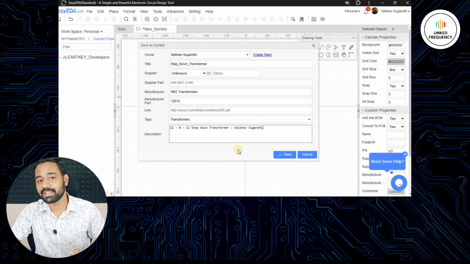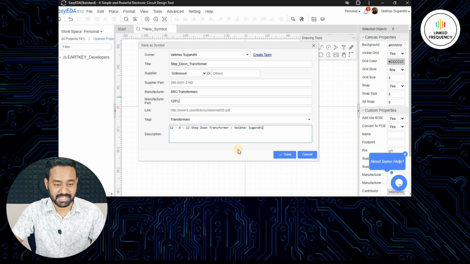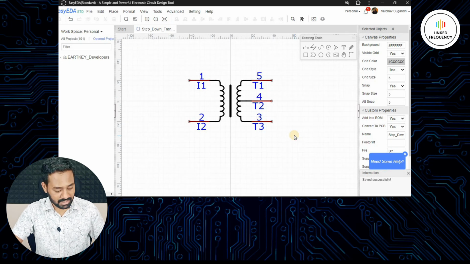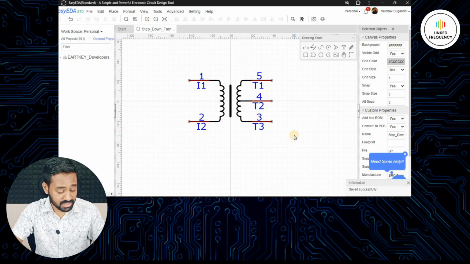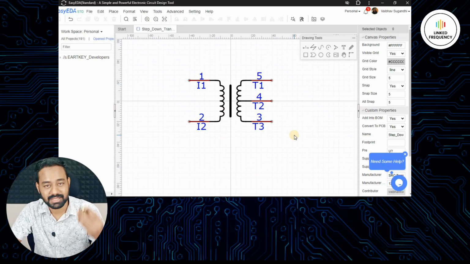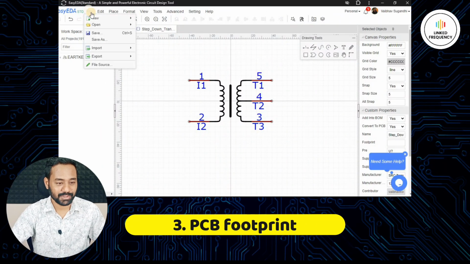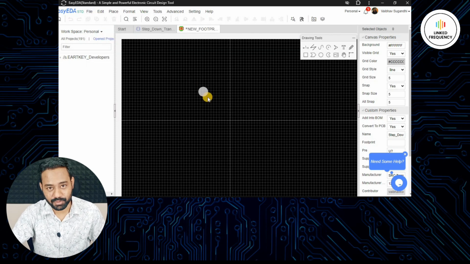Great. Once we are done with filling all the details in the saving section of this particular wizard, we will click on save. Once we are done with that, our schematic symbol for the 12012 step-down transformer is ready. Now it is time to create a PCB footprint in EasyEDA. For that, I'll go to File, Create a new footprint.